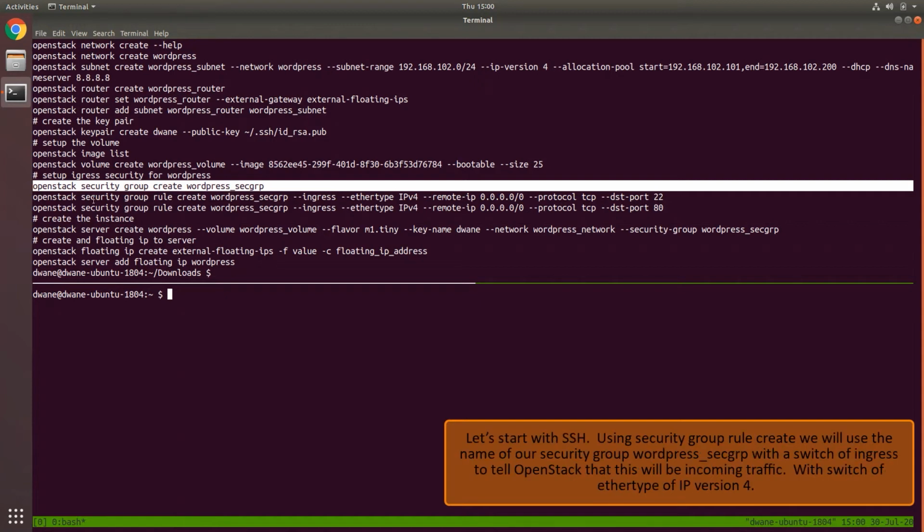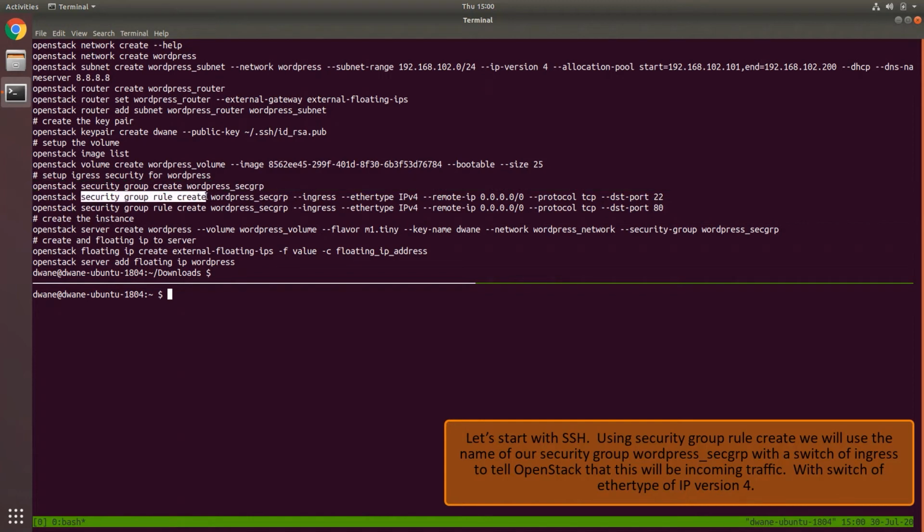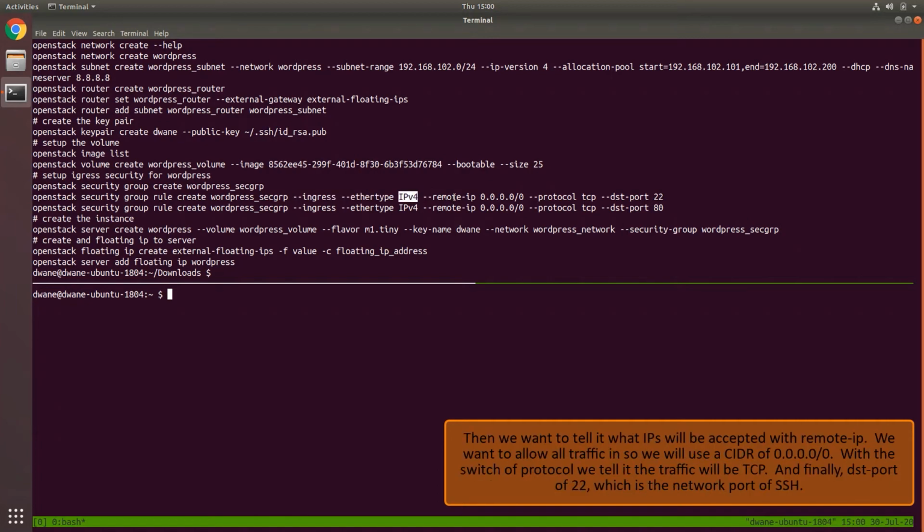Let's start with SSH. Using security group rule create, we will use the name of our security group, WordPress_secgroup, with a switch of ingress to tell OpenStack that this will be incoming traffic, with a switch of ethertype of IPv4. Then we want to tell it what IPs will be accepted with remote IP. We want to allow all traffic in, so we'll use a CIDR of 0.0.0.0/0. With the switch of protocol, we tell it the traffic will be TCP. And finally, dst-port of 22, which is the network port of SSH.